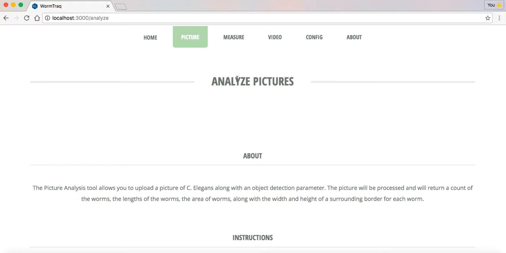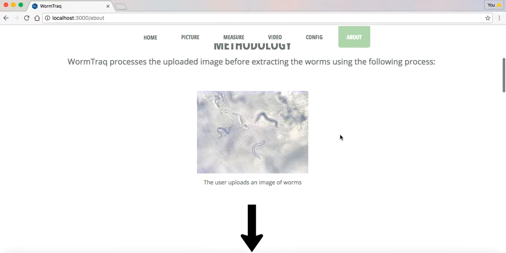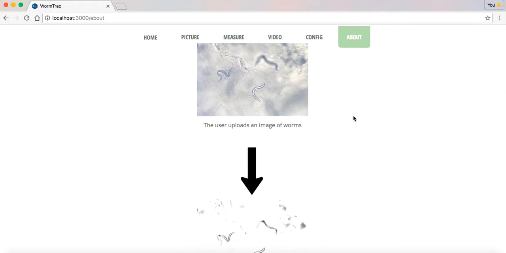Now we're going to move on to the first thing, which is picture. Let me go back to about and explain the methodology. So you're going to take an image of C. elegans. In this case, it's kind of a lighter picture, and one that the light settings do operate within my lab over there. WormTraq is going to apply various photo processing filters, so stuff like contrast, vibrance, hue, and eventually noise removal.